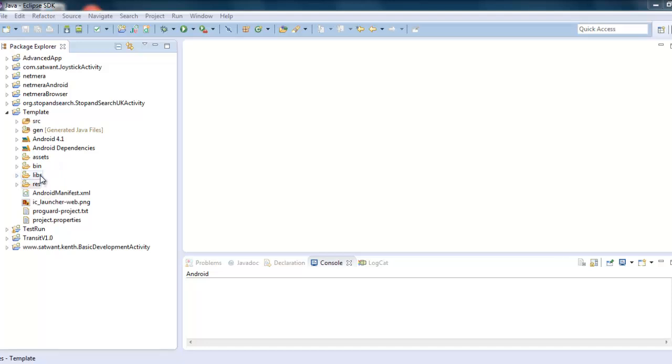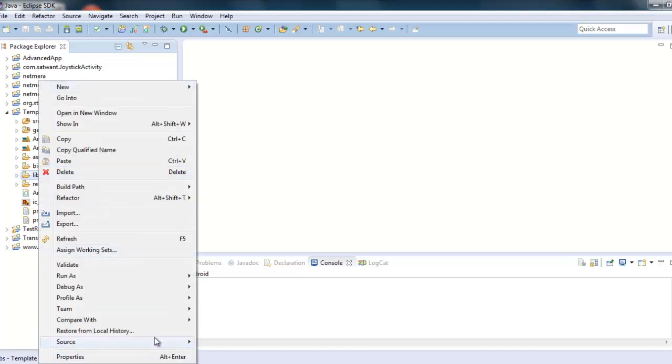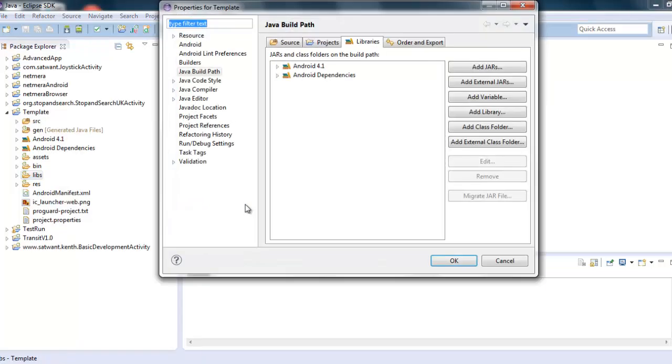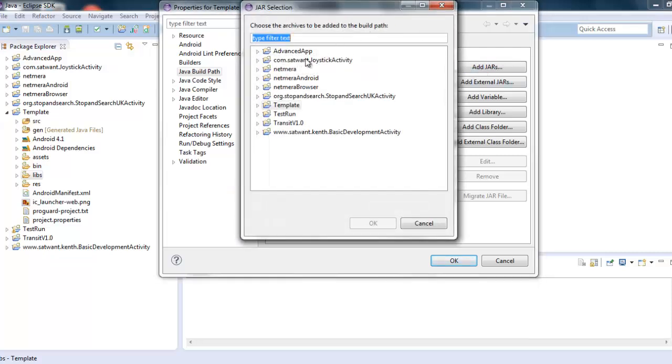So right click on libs, go to build, where is that? There we go, build path, and go to configure build path. And now what we want to do is hit add jars, which is here, and then find where it is. I'm working off the template app, so if you didn't rename it, you should also see that there, or if you renamed it, it will be the app name that you gave it originally.